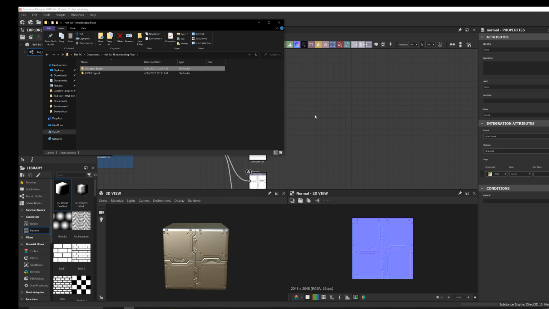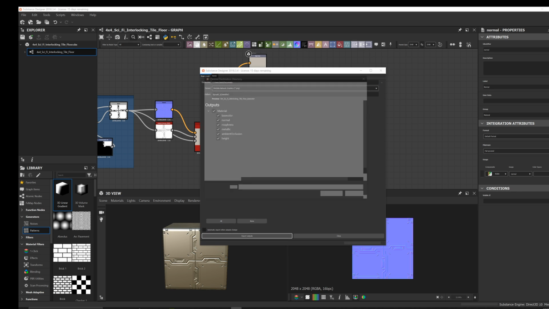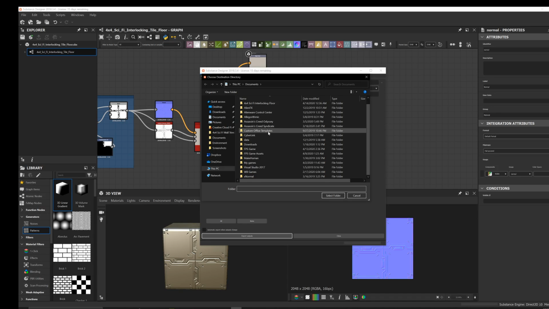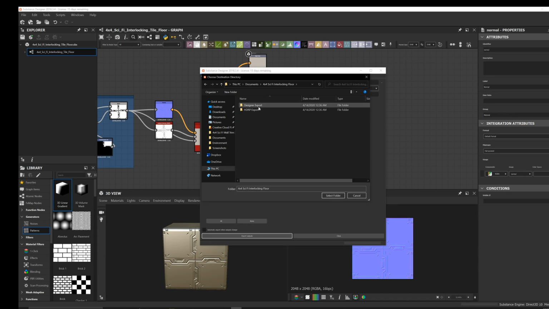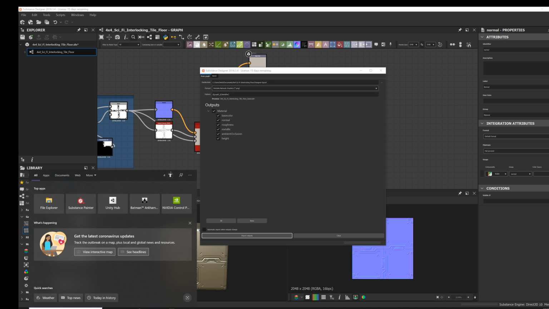Okay. So just hit the wrench icon, export outputs to whatever folder you chose, but for me, it's going to be the designer export. Okay, so export those. I'm working in 2K right now, so it's just going to be a 2K export, but that's fine.